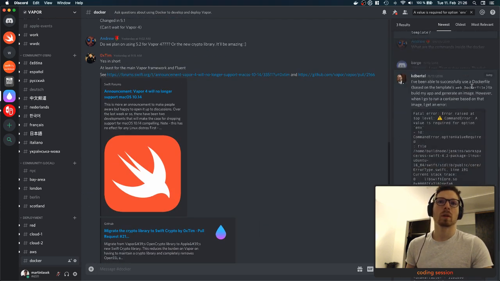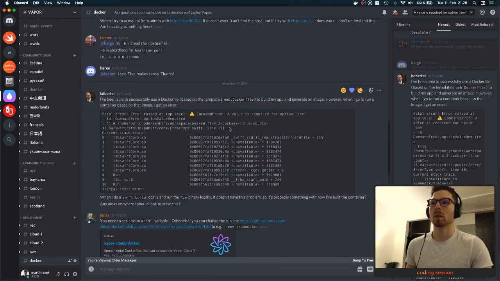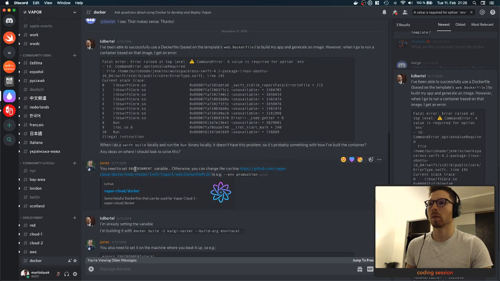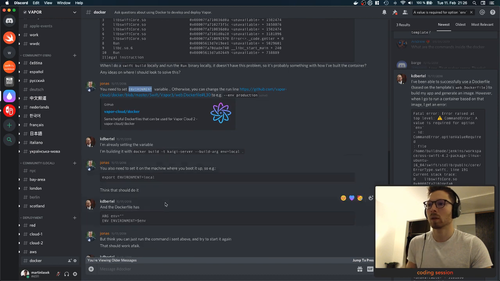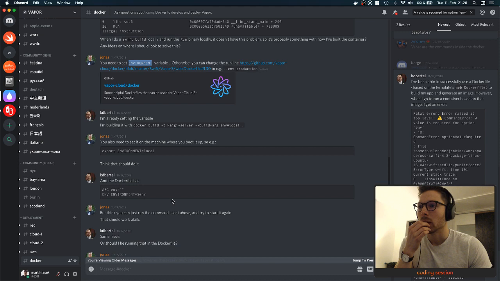Is there anyone else having this? You need to set the environment variable, otherwise you can change the export. You also need to set it on the machine where you boot it up. So, for example, things that the Docker file has. I think you can just run the command I said above and try to start again. That should work.